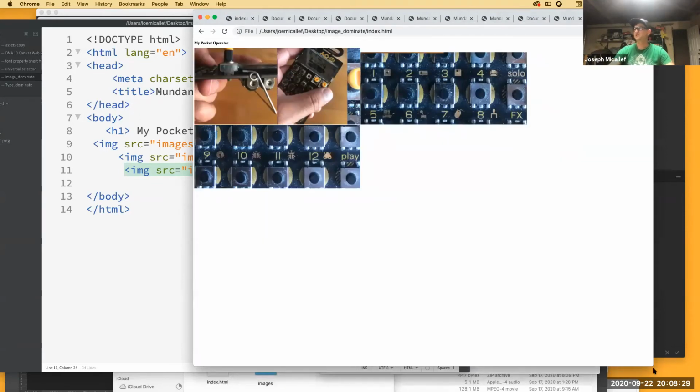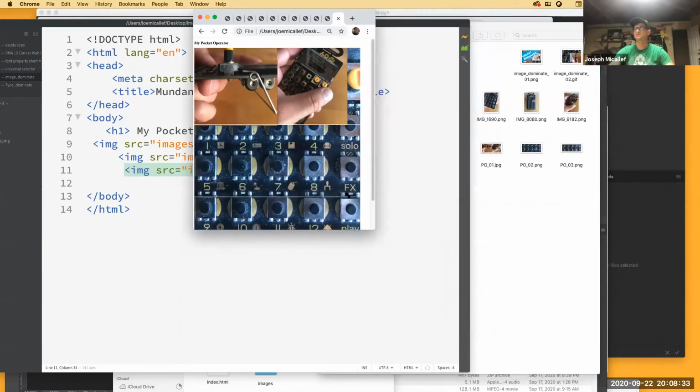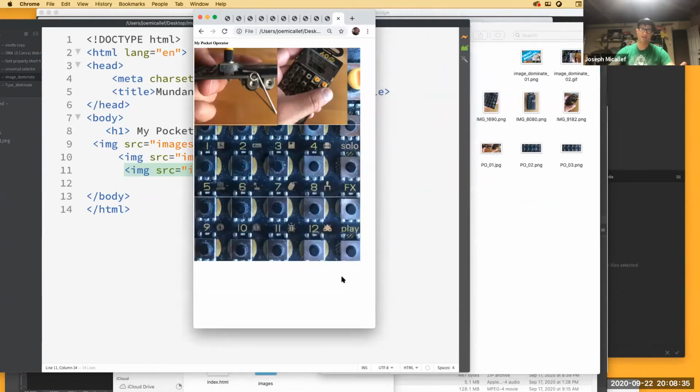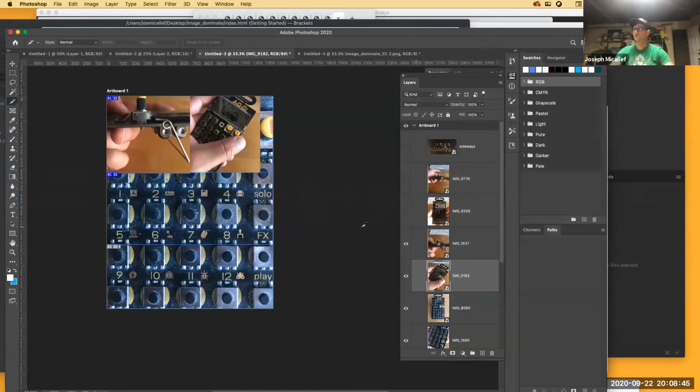There are my images. Now you see how they're not kind of stacked the way I want them to? Well, that's just the way things are for now because we're not using any CSS to organize this yet. But this would be considered my image dominant website. Now, you can always go back here and make some adjustments.